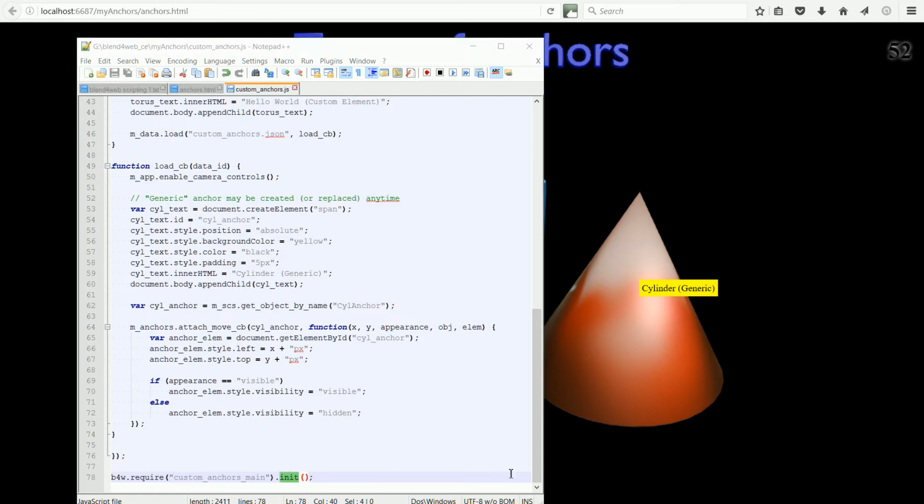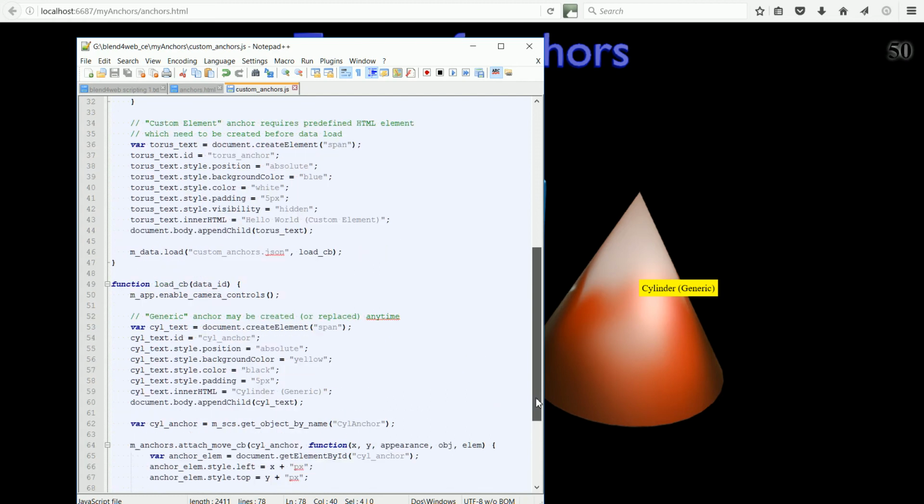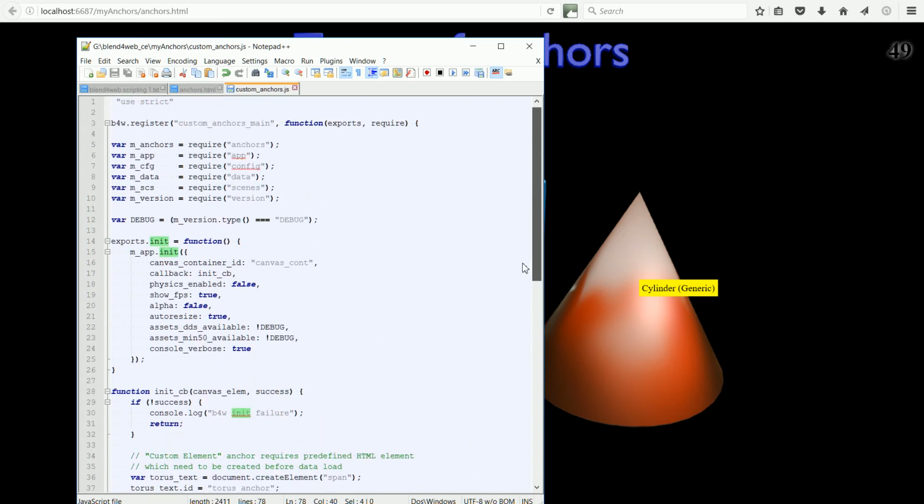What does the init function do? Well, as the name suggests, it initializes the application. It links to the HTML element that contains the canvas that the 3D scene is rendered to, and it sets the name of the callback function, the function that is called when the initialization process is complete.